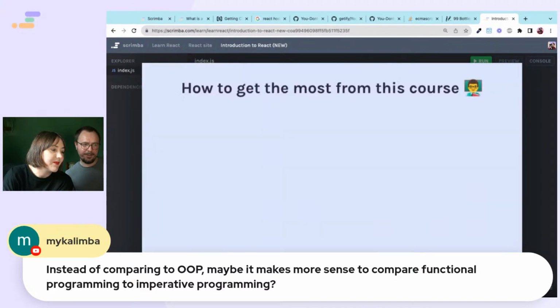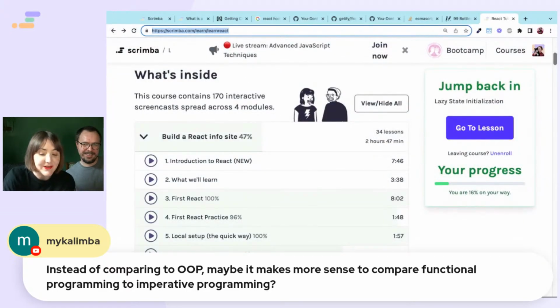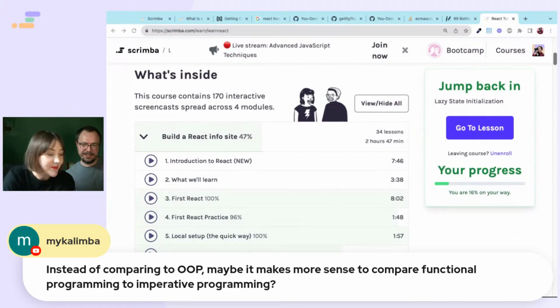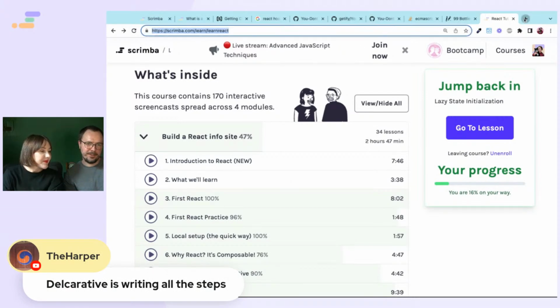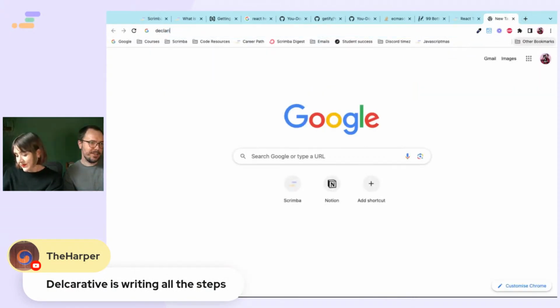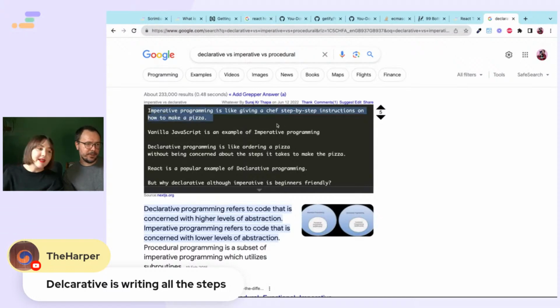I was too busy scrolling through Bob's slides. Well, in this Learn React course, which is free, somewhere near the beginning, Harper says declarative is writing all the steps. I always get myself spun around. This is procedural. I think I meant procedural. Damn it. No, imperative, there you go. Step-by-step instructions. Declarative is ordering a pizza without being concerned about the steps it takes to make it. Yeah, exactly. So there you go.